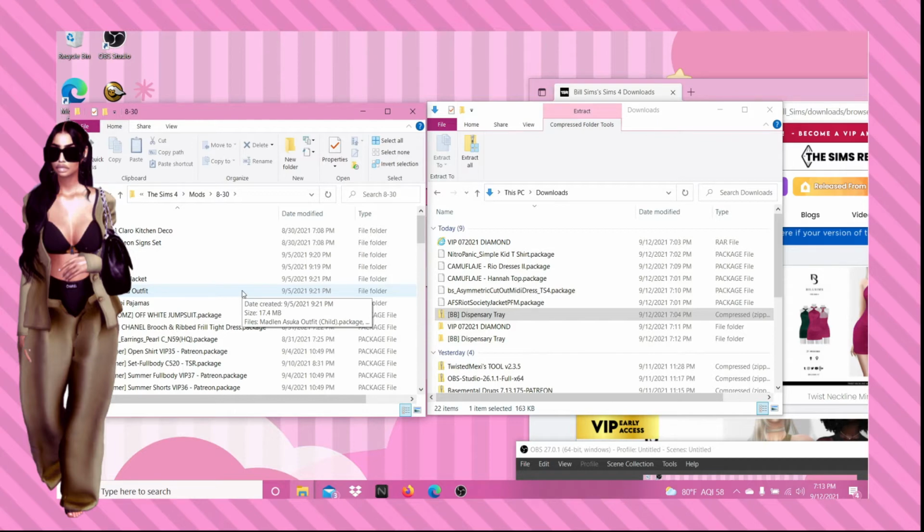Or if you open your game and it's crashing, or you see red and white faces, you know it's something you just downloaded. Typically when you download stuff from The Sims Resource or Patreon, it's not too much of a problem.